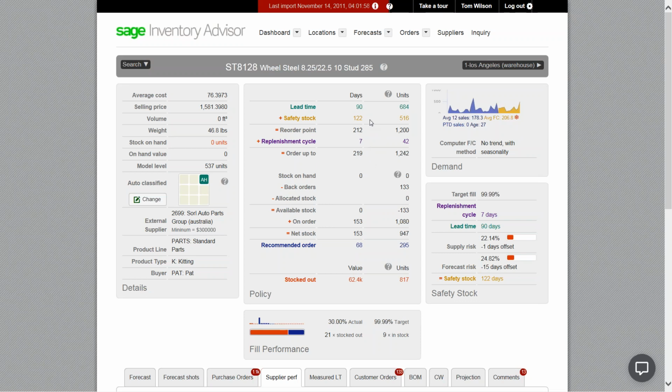So in days of coverage, here is my minimum recommended stocking level, here is my reorder point, and here is my maximum stocking level. But the question is, how does that transpose into units? How many units do you need to cover 90 days of lead time, to cover 122 days of safety stock? Well, it depends on your forecast over here in yellow. So based on this forecast, you need 684 units just to meet your demand over lead time. So now in units, driven off the forecast, here is your recommended minimum stocking level, your reorder point, and your maximum stocking level. And Inventory Advisor does that every day for every item at every location.